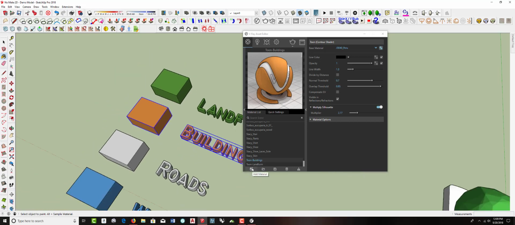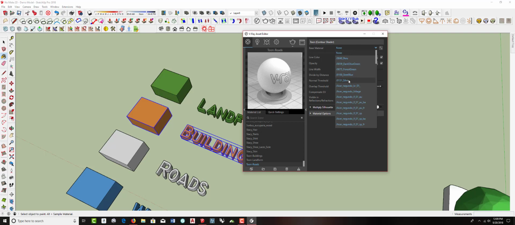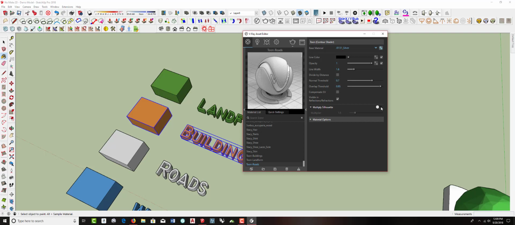So let's come down and make a Toon material for our roads. So first thing, rename it. Just put a dash, roads, enter. Come over here, look for my silver, and set my line weight up a little bit. Turn my silhouette multiplier on. I'm going to maybe make this one a little lower. I'm not sure that it'll pop out the road. I don't want too thick as it's going through there.